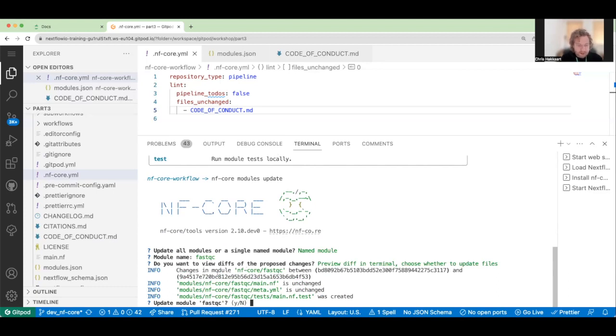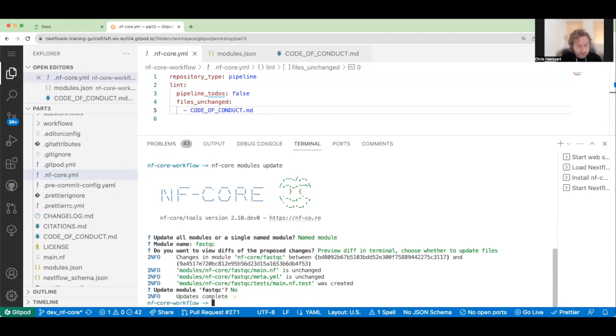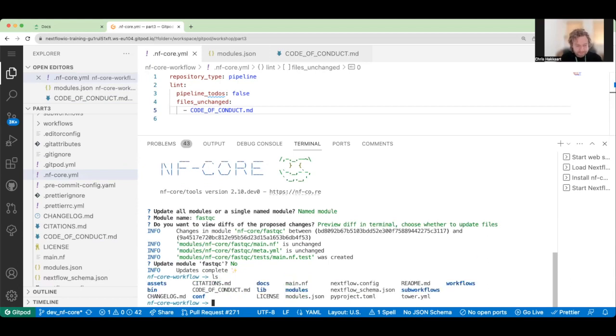You can see here that there aren't too many significant changes. We just have this main.nf.test was created. Because of that, I'm actually just going to click no. I don't want to update that right now. This is a little bit of functionality that I don't think has been fully implemented, so I'm a little bit nervous to do that on the fly. So let's just leave that for now.